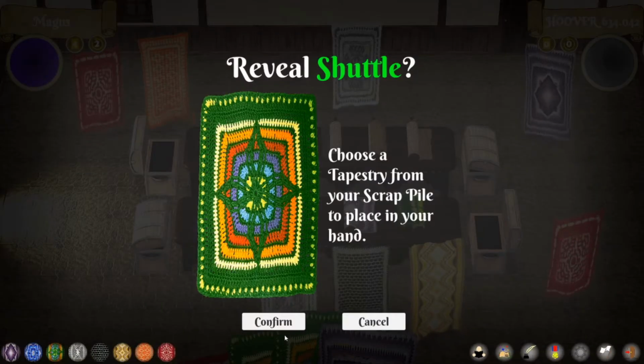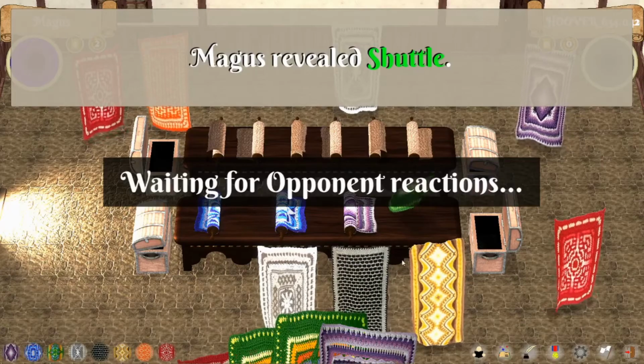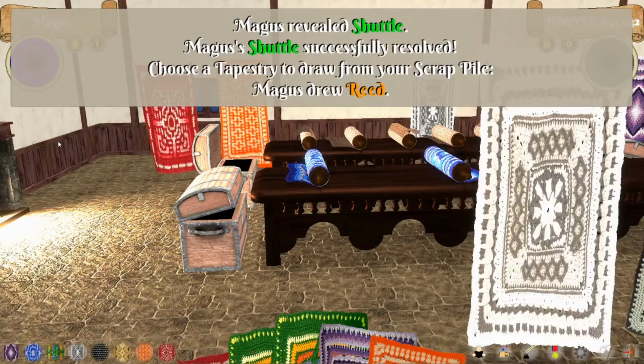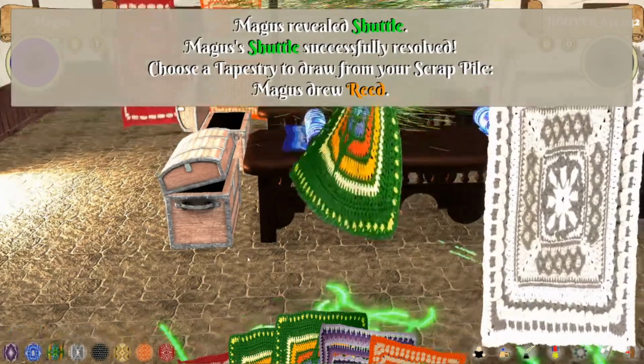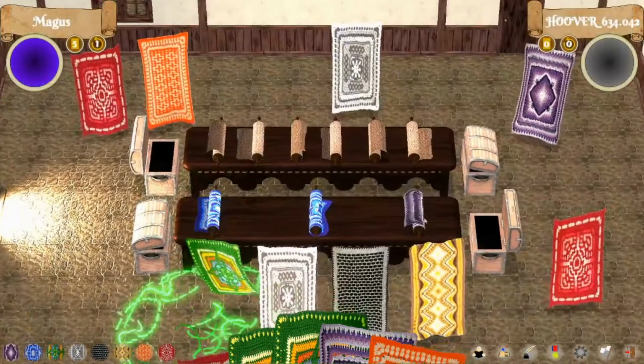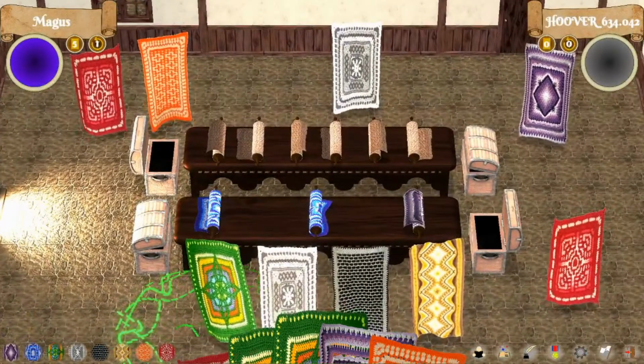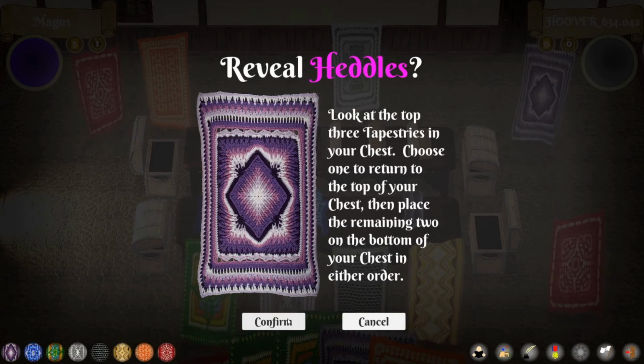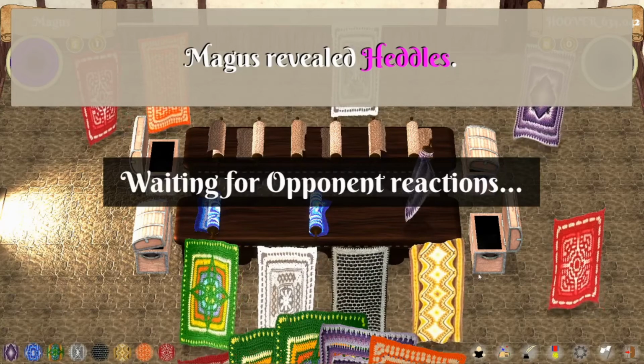So if we want to get something from our scrap pile, Shuttle allows us to do that. And we simply reveal it. And on resolution, we can say, you know what, I really need that orange. So we get to put it back into our hand. 2, 4, 6. So we'll go ahead and play Heddles. This one helps us look at the top 3 tapestries of our chest, and we decide which one to keep on top, and then the other 2 will go on the bottom in an order we choose. So we'll see if they counter it.